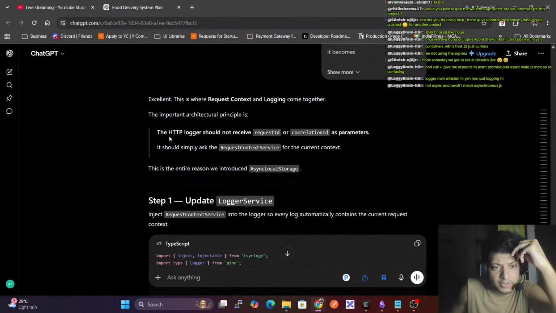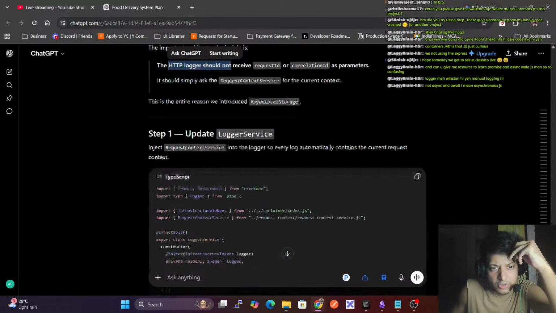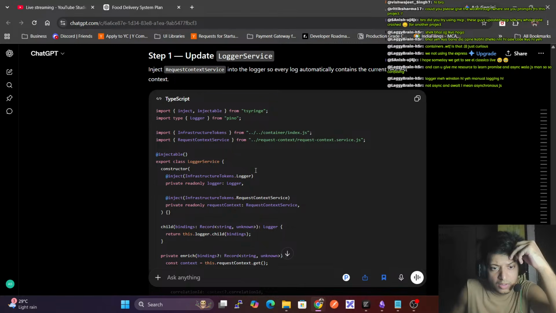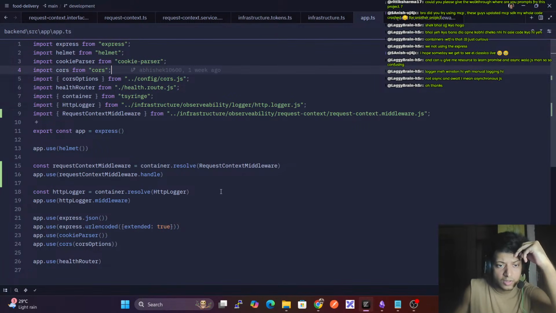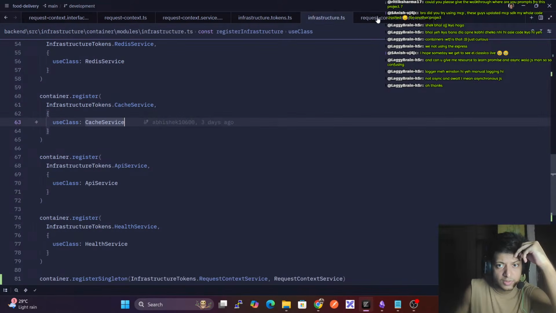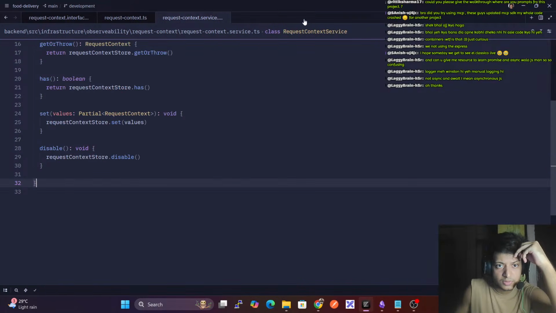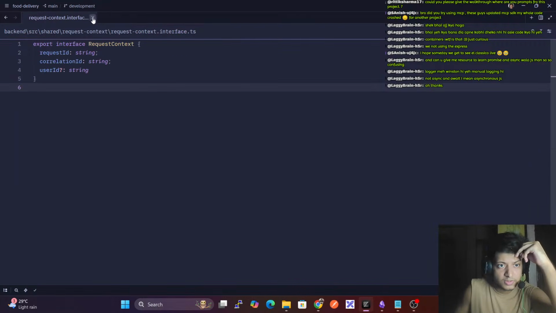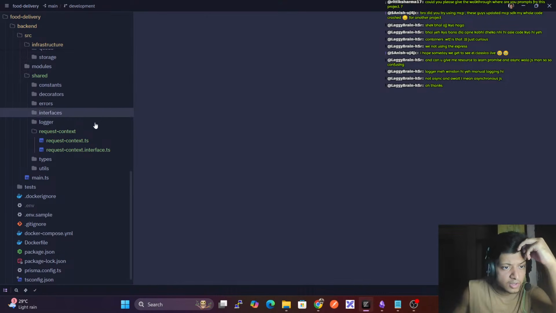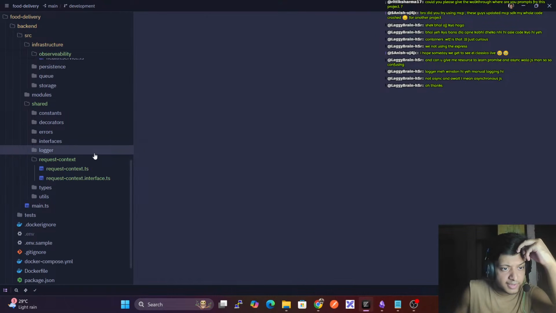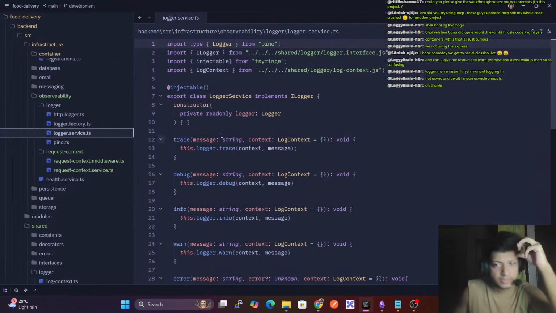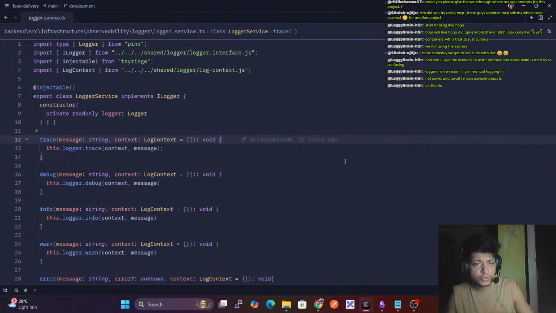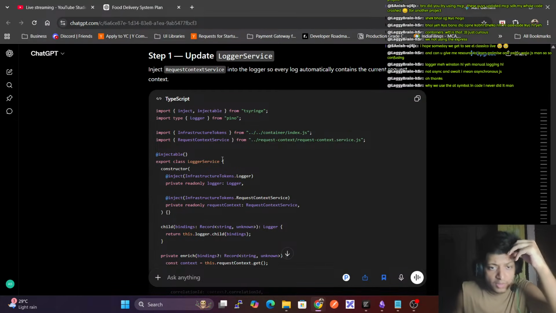The important principle is HTTP logger should not receive request ID correlation. HTTP logger update logger service. Logger service. Okay. So according to this, a logger service. Close this. Close this. And if I go here, logger service. Where is my observability logger? Observability logger service. This is my logger service.